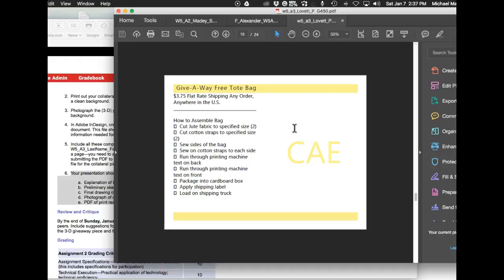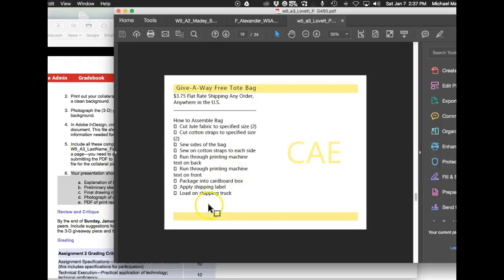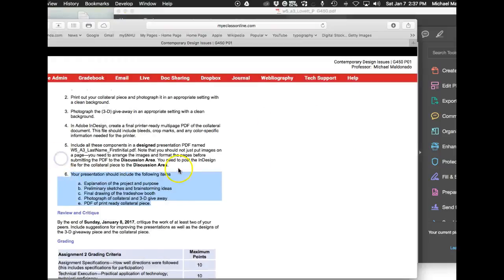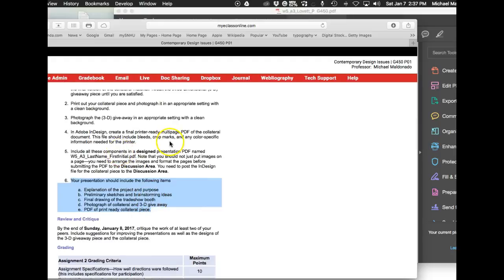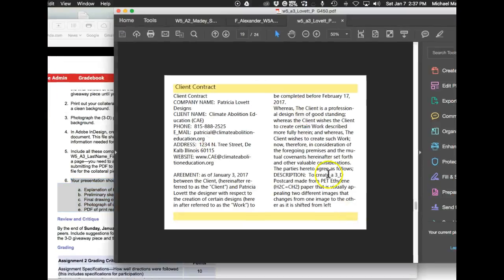I'm not sure that is part of what is required. And the client contract shouldn't be in here either. That was a different assignment. So basically, this is what's due: explanation of the process, preliminary sketches, final drawing of the trade show booth, photograph of the collateral and 3D giveaway piece, and PDF of the print-ready collateral piece. And this should all be assembled in a designed, multi-page PDF presentation.